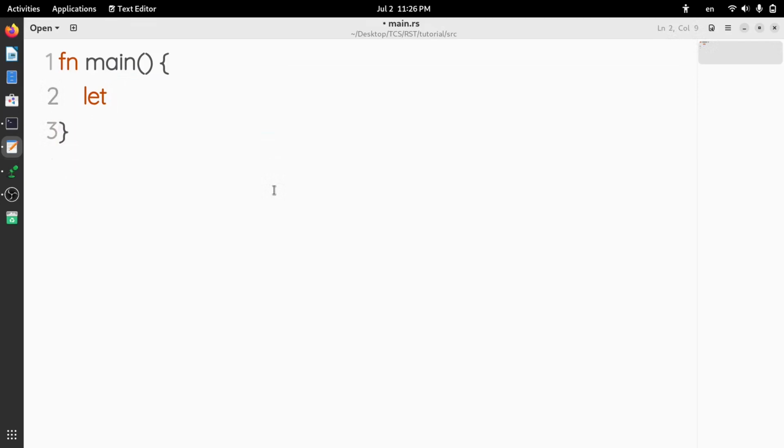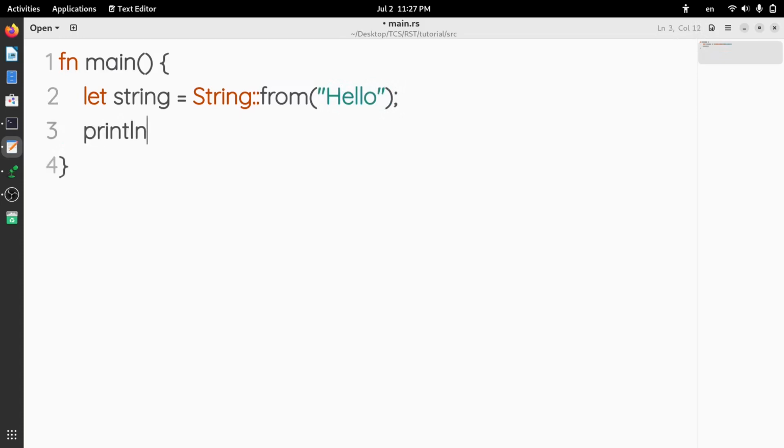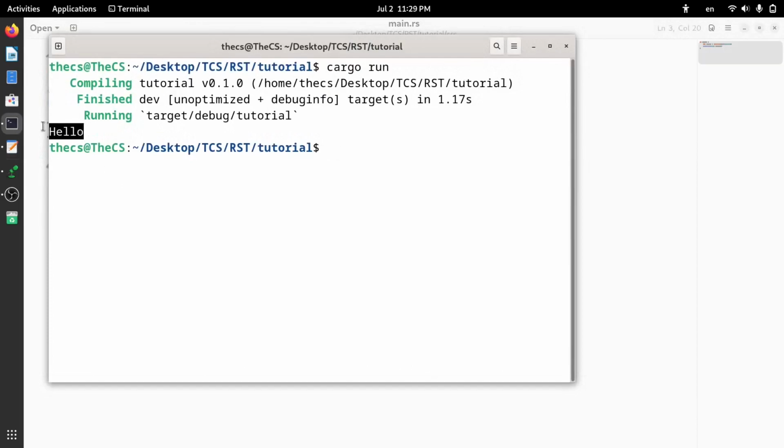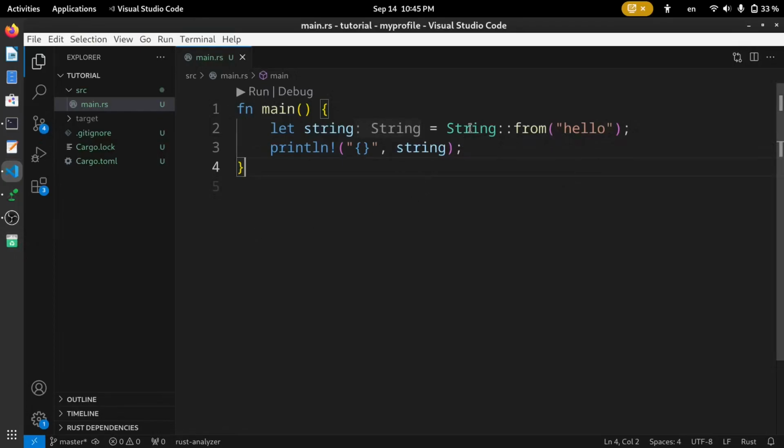To use this, let's take the same variable name, string, equals. Now, to declare a String, we need to write String::from, and inside the brackets, hello. Now print the variable. Run the code. Here you can see we have got hello in the output. The main purpose of the String type is that we can append or extend this string.